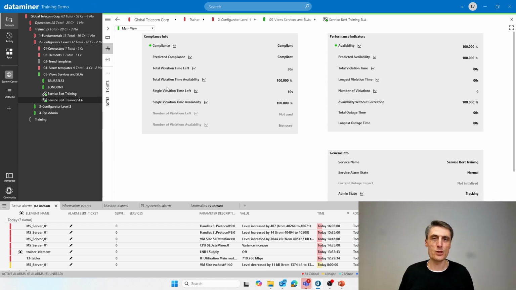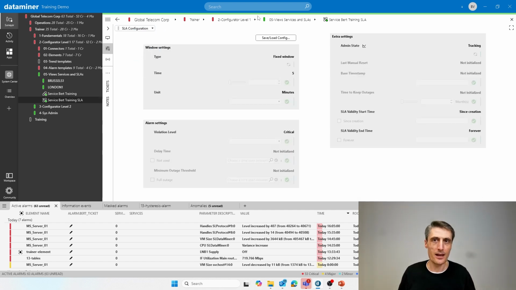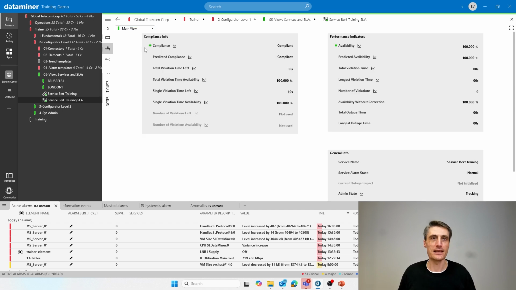Okay, so now I created my SLA and I configured it correctly. Remember, if you would not have enabled tracking yet, make sure you enable the tracking. So now it is tracking, and I can see on my main view, let's take a look at how we are doing. We are still 100% availability there, 100%, and compliant, of course. We didn't have any outages yet.